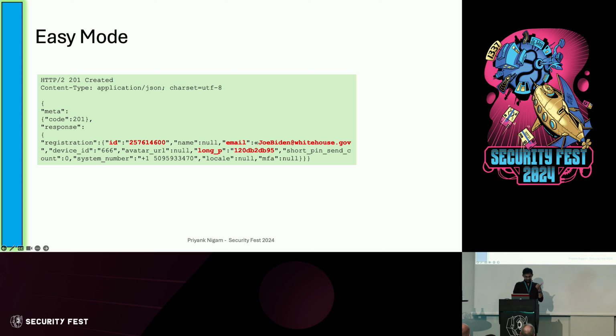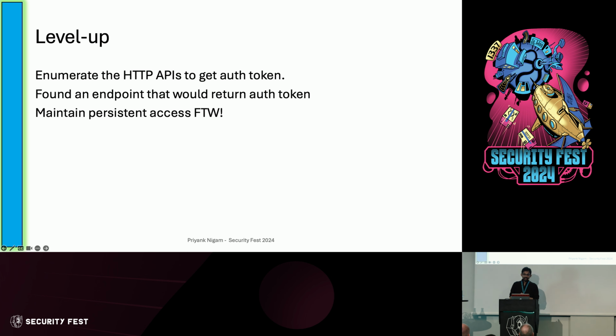So, certain things of interest. You get passed a user identifier back. You get the email, which obviously you passed, and then you get a long PIN, more or less like a pin you get back. I don't know what to do with it, so I'm just going to keep it in my back pocket for now. And let's level up.